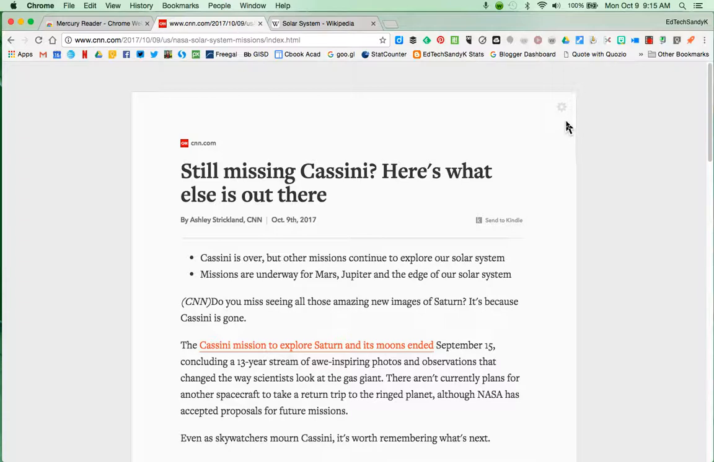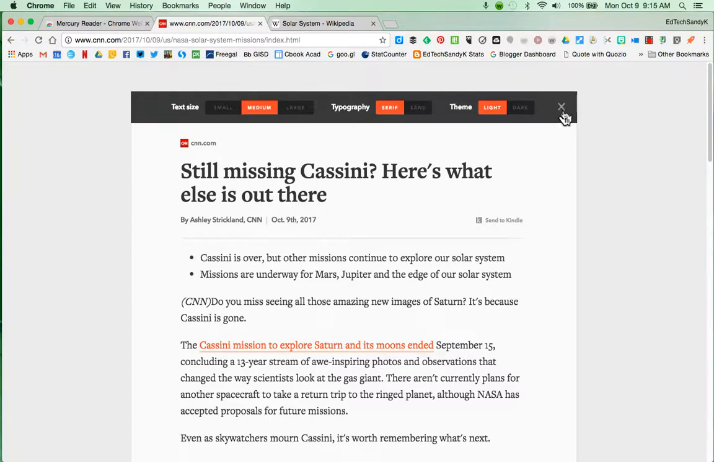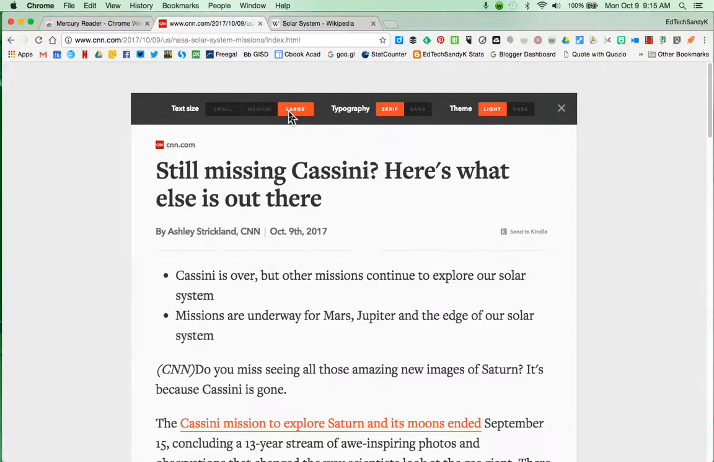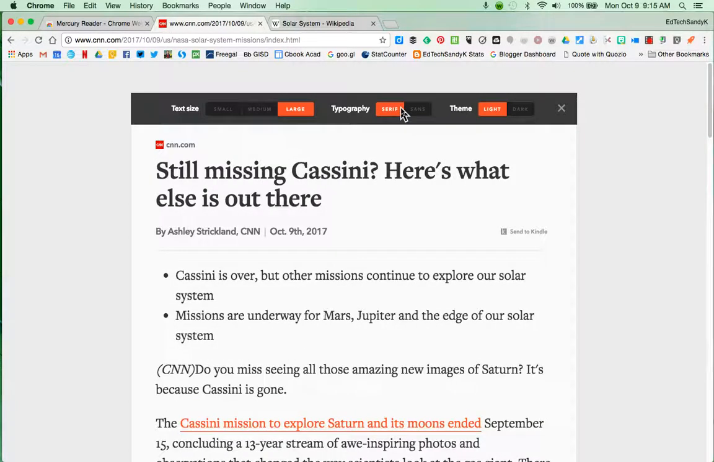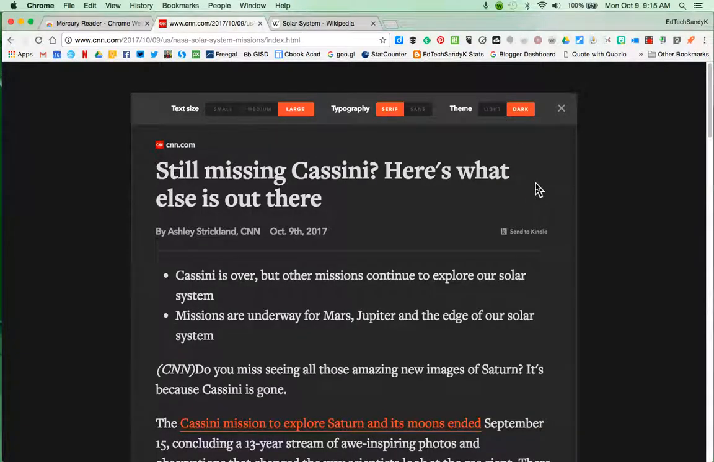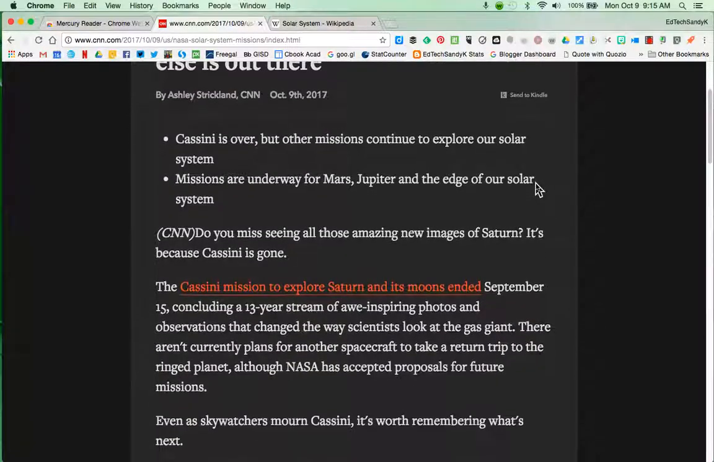I can even customize Mercury Reader just a tiny bit. At the top right of the article, you see this little gear. It's kind of gray. If I click on it, I can actually increase the text size a little bit more if I want. I can change it from serif to sans serif if one of those is easier for me to read personally. I can also switch to a dark background with white text, and this can help some students tremendously.